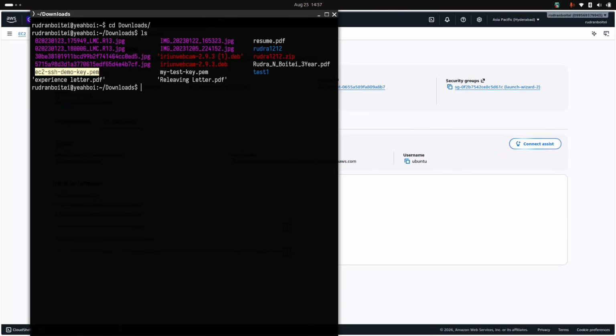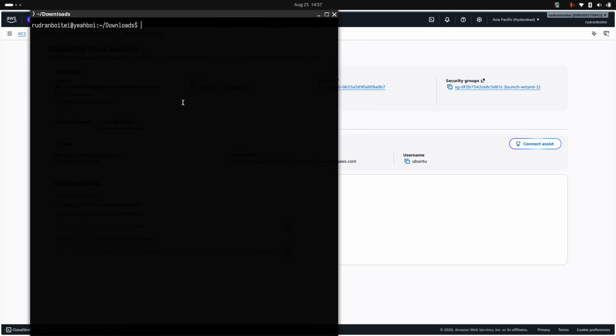Now I don't want to keep my private SSH key inside Downloads, so I'm going to create the standard SSH directory if it does not already exist. So just clear the terminal and do mkdir -p. The -p means if the parent directory does not exist, do not complain, just make it. So this is the meaning of that, and use this symbol.